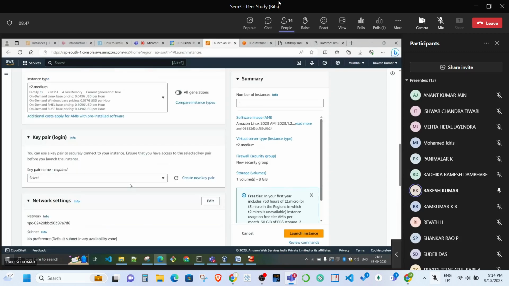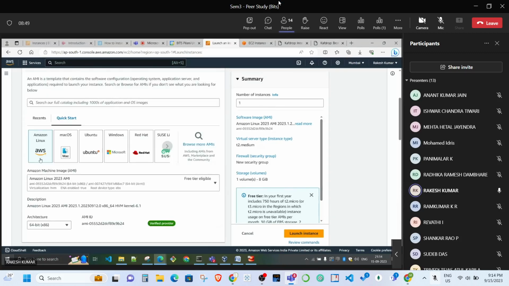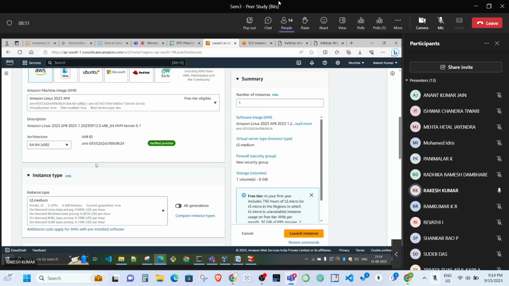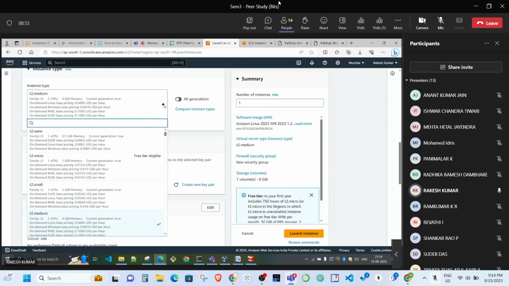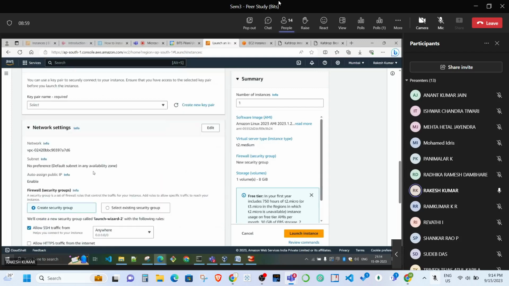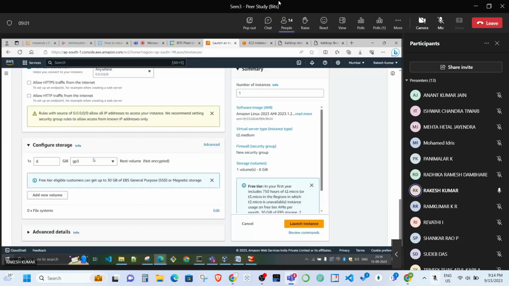So most of the things, as you see over here, were selected by default. Only one thing we have changed. By default here it was T2 micro, but instead I have selected T2 medium. Apart from that, everything was default. Guys, if you don't understand anywhere, just stop me. I never mind if someone interrupts me in between.